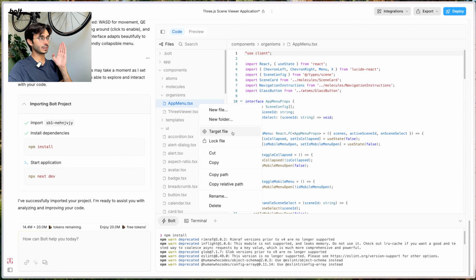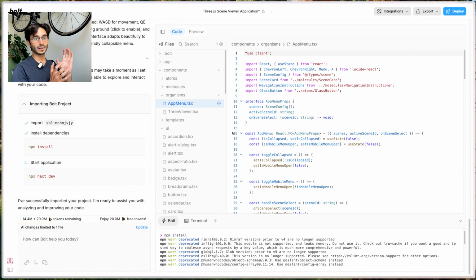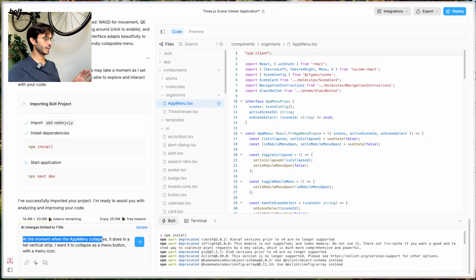By clicking target file, you limit the scope that Bolt can do, so it's not editing other files if you don't want them to be edited, but you're also reducing the number of tokens that it's using. Okay, so this is the change I want to make on that component. At the moment, when the app menu collapses, it does so in a tall vertical strip. I want it to collapse as a menu button with a menu icon.